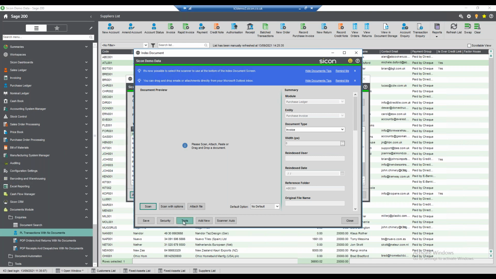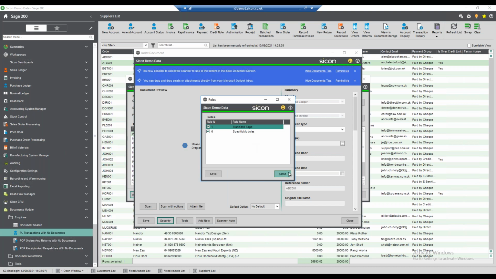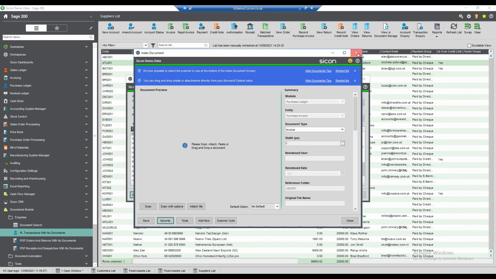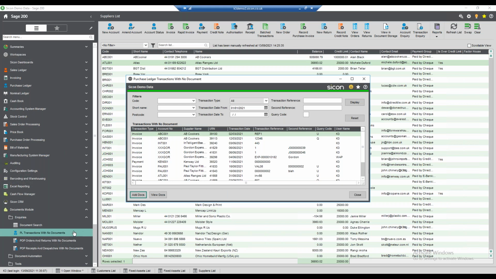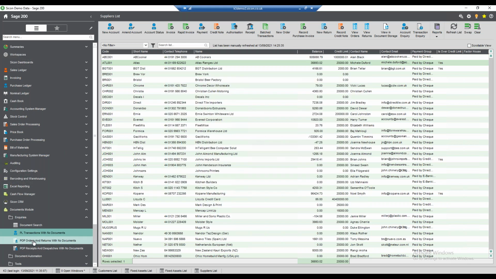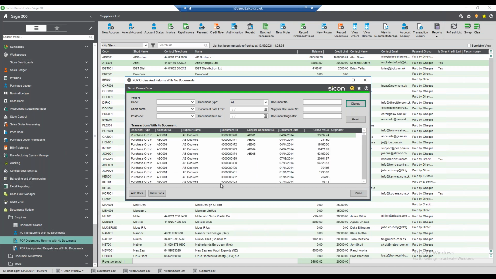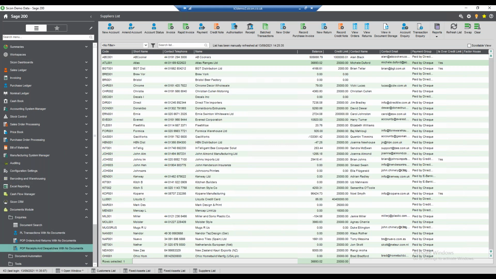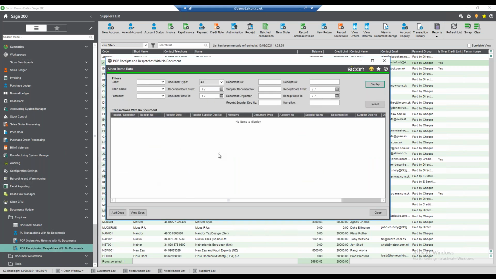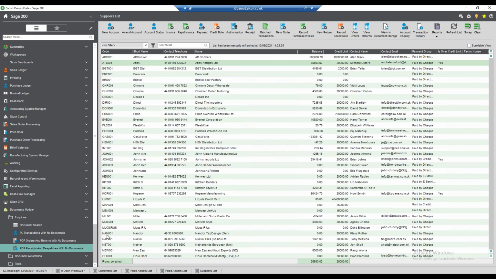And there's a few different tools in here as well to be able to link it in and split the PDF, that kind of thing. So there's that one for purchase ledger. There's also this one for purchase orders. So these are purchase orders that don't have quotes against them, for example. And these are receipts and dispatches where I haven't got the documentation attached into them. So that's the core part of the documents module.